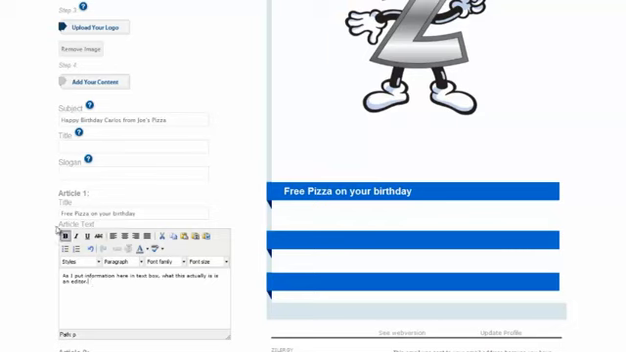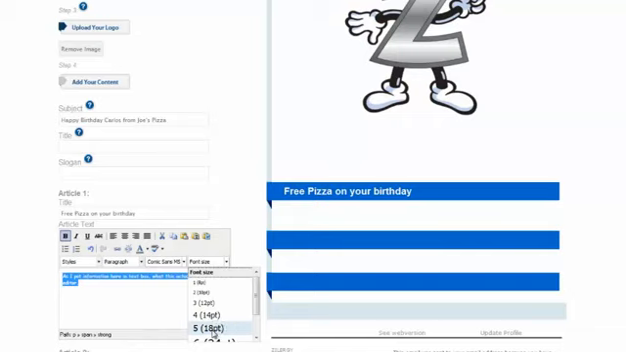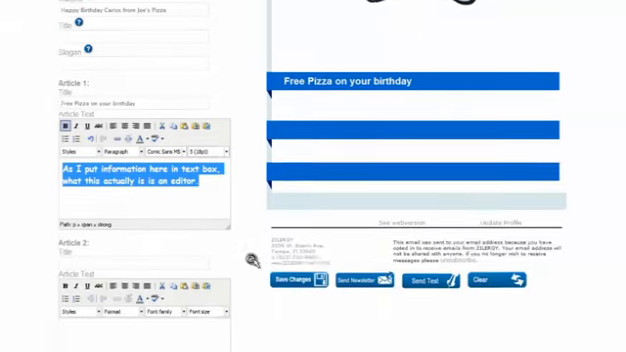At the same time, I can make a thing bold. I can change its font size. I can change the font family to make it more fun. These are all the controls you have, no matter what your message is.